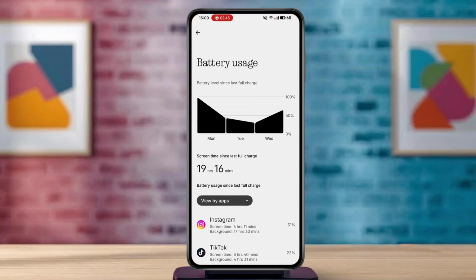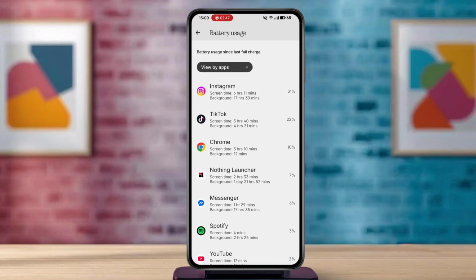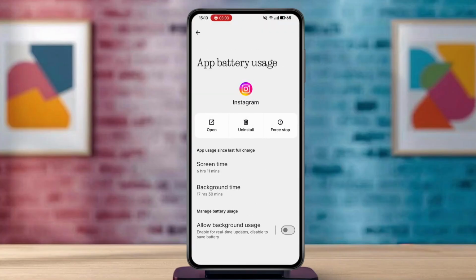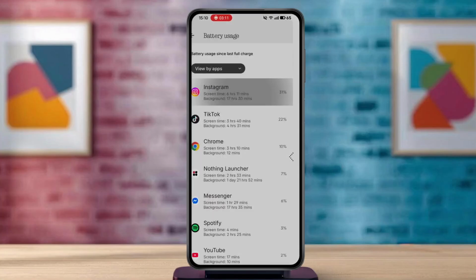And from here, you can find the apps that use most of your battery in the background. So find the app there that uses the most. You can identify the ones that you don't want running in the background. Tap on it, and from here you can just disable allow background usage. After doing that, you should be good to go.